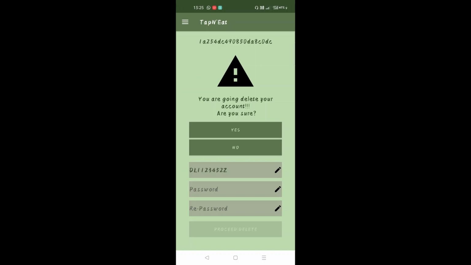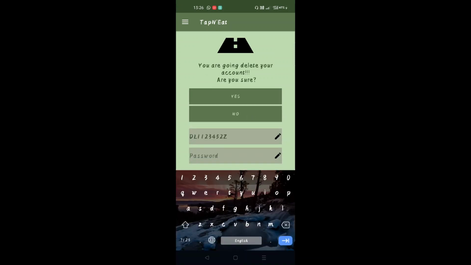The seller can delete their account, but to enter their password in this edit text, they need to click the yes button first to enable the edit text to enter their password and re-password. If I click yes, the edit text for the password will be enabled and I can enter my password to delete my account.